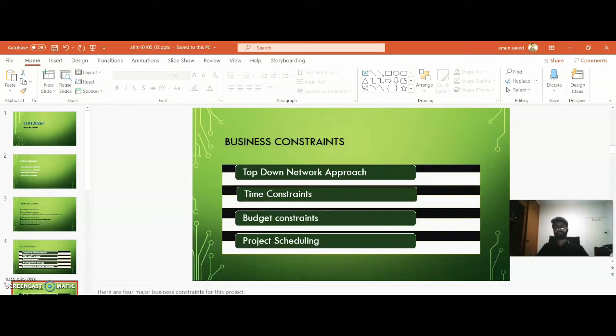Then comes the time constraint. Time constraint is a very major part as well. In time constraint, we have to be on time. What we are going to deliver must be on time. You know, most projects fail just because they do not complete on time.